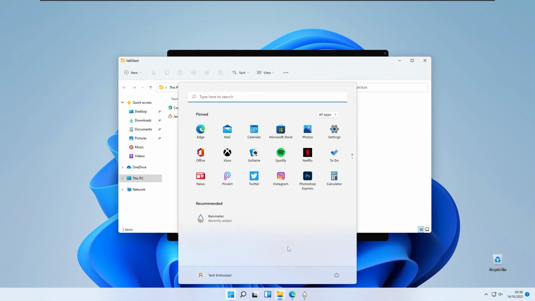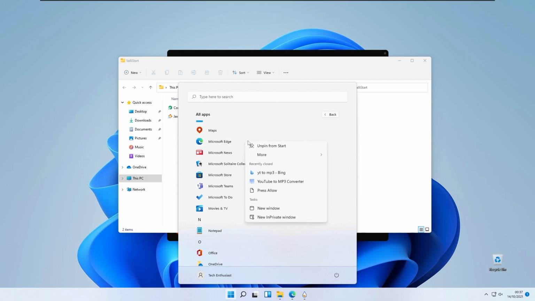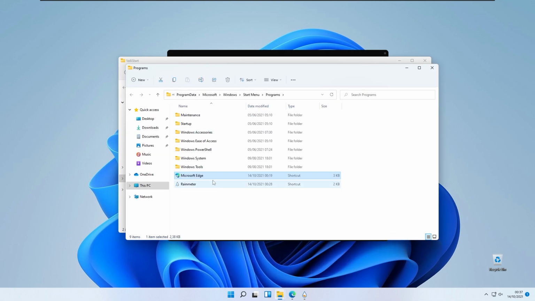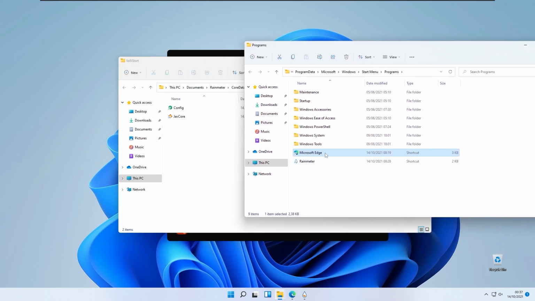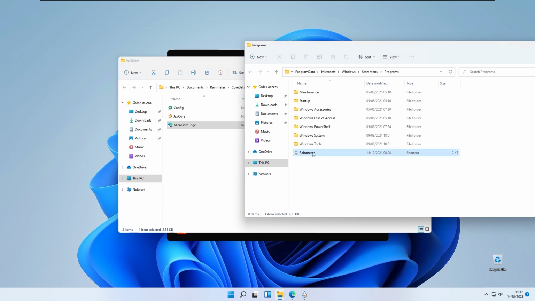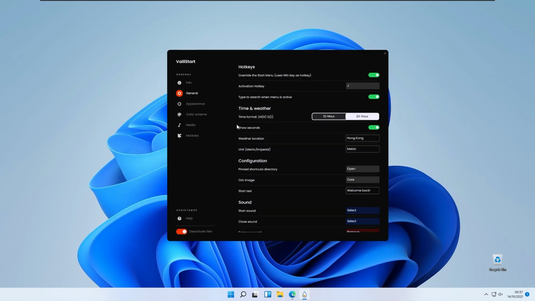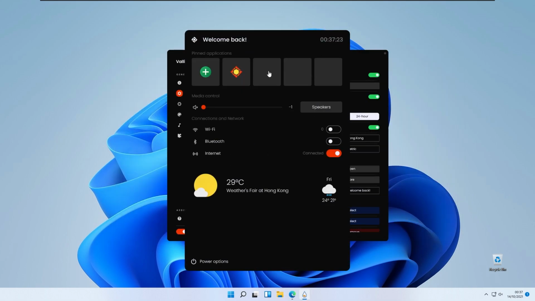So if I go to the start apps right here, I will select, let's say, Microsoft Edge. I will go to more and open the file location, and then I will put this Microsoft Edge in this folder right here, and also Rainmeter I will put right here as well. And if I close this file explorer window once again, and go to the start menu replacement, here we have these options right here.